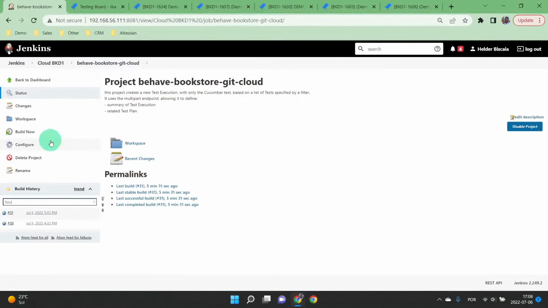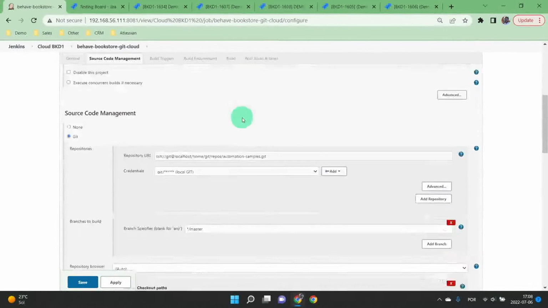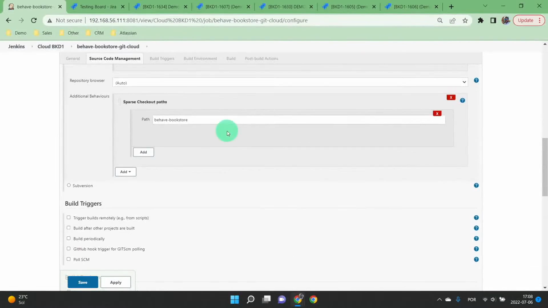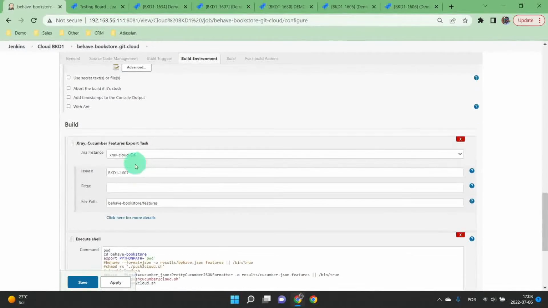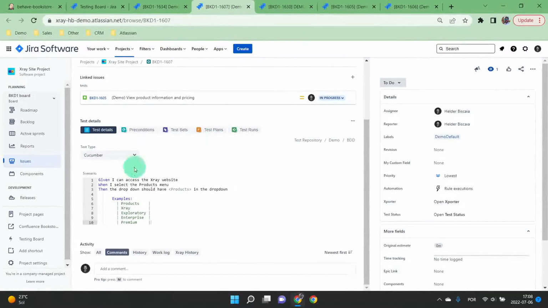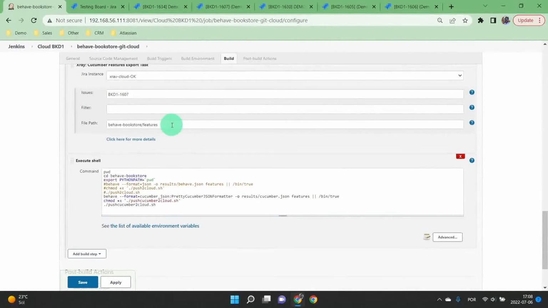So looking at this job, let me just show you how I've set up this particular configuration. It's a simple case here. I'm checking out the source that will implement the Gherkin test steps. I'm then grabbing this particular issue. I could also use filters here, but I'm grabbing this issue or this test case, which is 1607. Remember, 1607 is this cucumber test here, and it generates a feature file that I will use. In this case, I'm using behave to run those test steps.